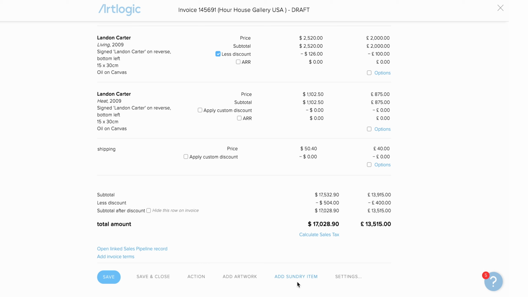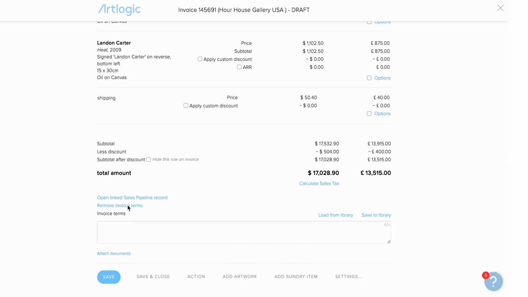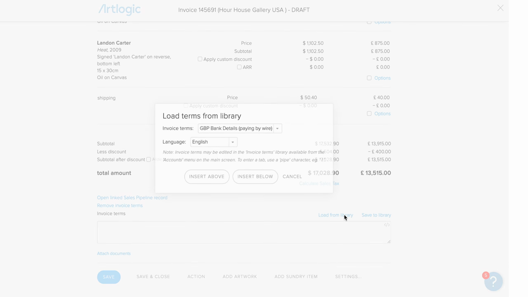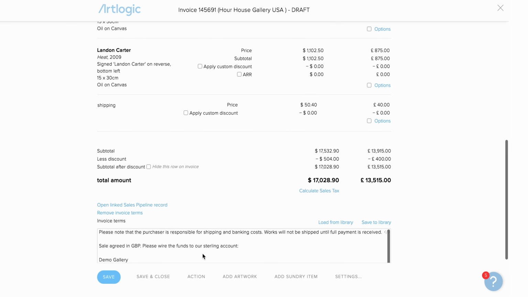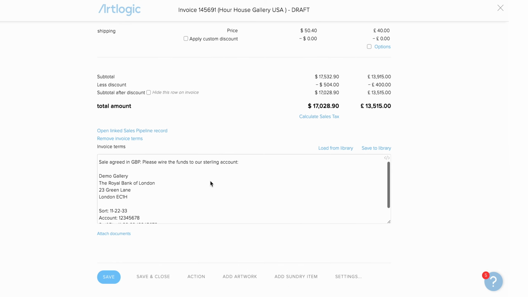Lastly, you can add invoice terms, where you can load and save many invoice terms, giving you the flexibility to populate this field easily with every invoice. And if there are any documents you would like to attach to the invoice, you can do so by clicking Attach Documents.